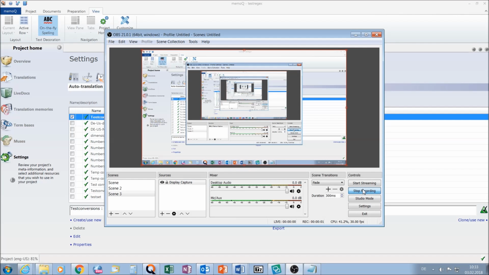Hello, I would like to make a short presentation as to how conversions are used in memoQ. As the name implies, conversions are used to convert one value into another value. Such conversions are, for example, convert currencies, convert temperatures, for example, centigrade into Fahrenheit, or convert measurements, for example, inches into centimeters. I'll show a few examples and how they are used in practice.